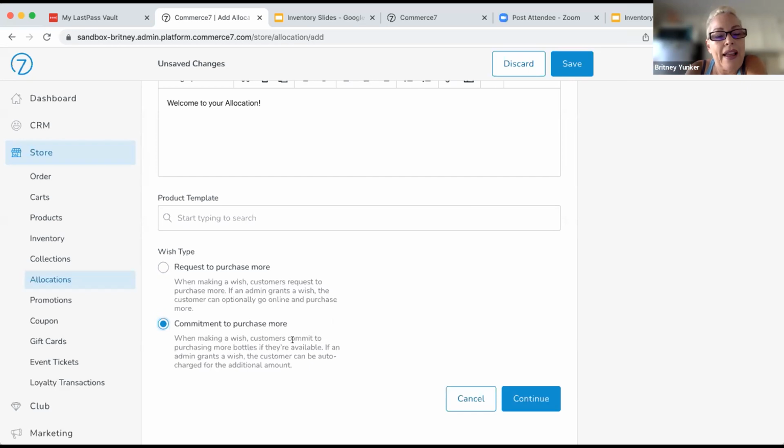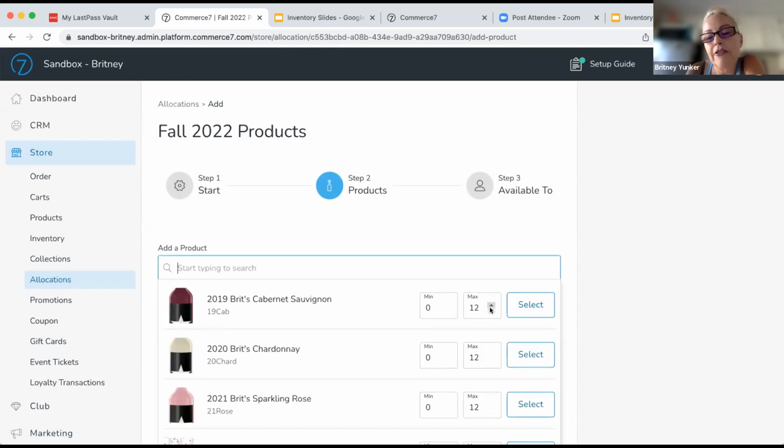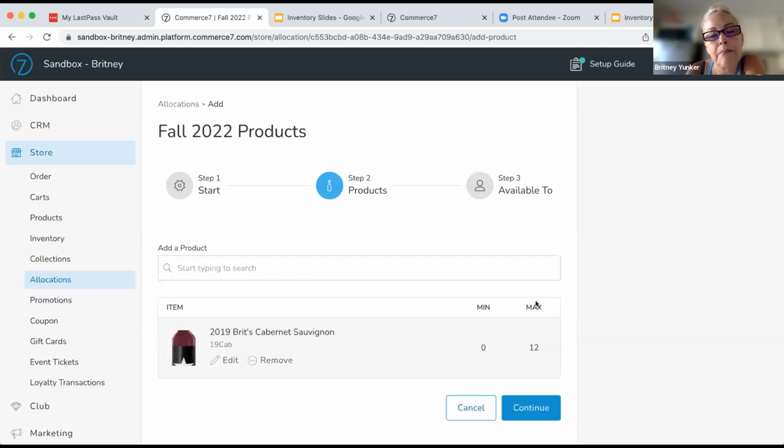So I'm going to go ahead and choose that for my allocation here. All right, now we decide on products. It defaults max to 12. You can obviously change that up or down here. I'm going to go ahead and leave that for the cab.